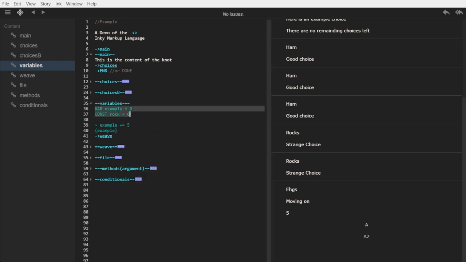Regular variables are mutable. What that means is that you can change them. As we can see here, the variable example gets 5 added to it, and then it prints the example. You cannot change a constant. Constant values are constant. The second they're defined, they cannot be changed. They're immutable.